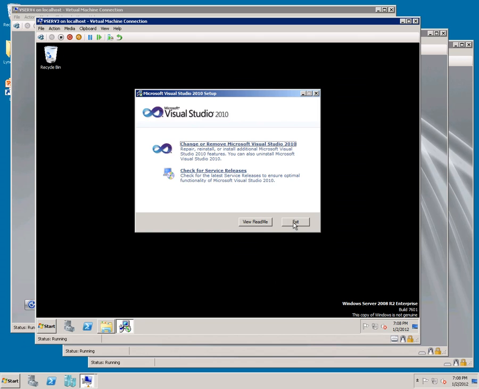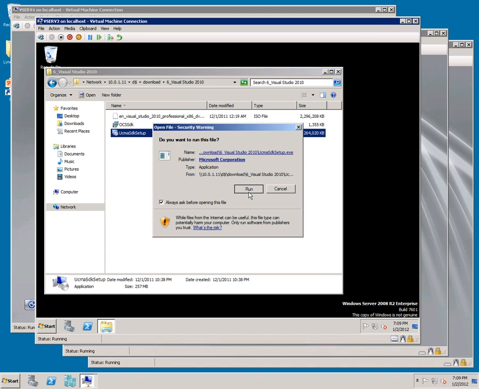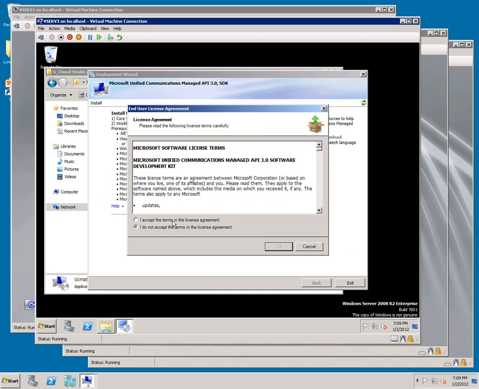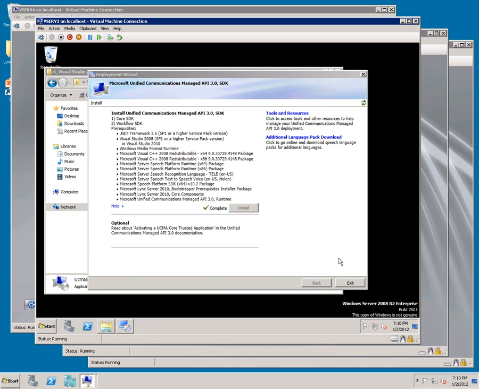Click Exit. Now we need to install the UCMA SDK. The link to that is in the text documentation. Click Run. Click Install. Accept. And OK. OK. The install completes pretty quickly.